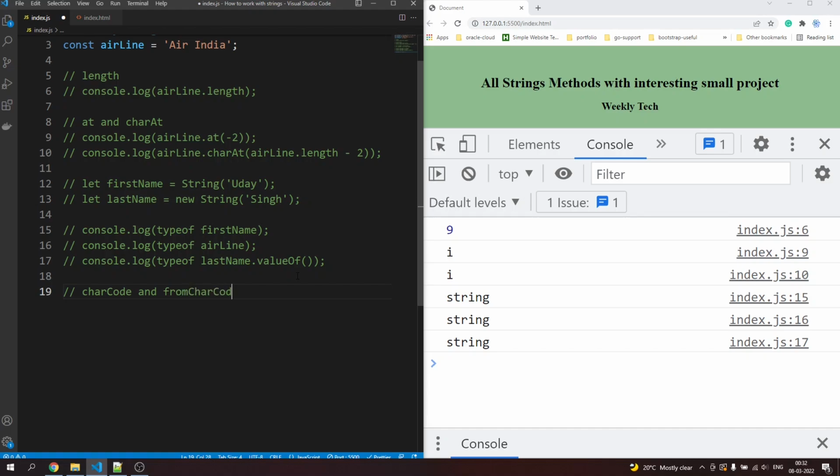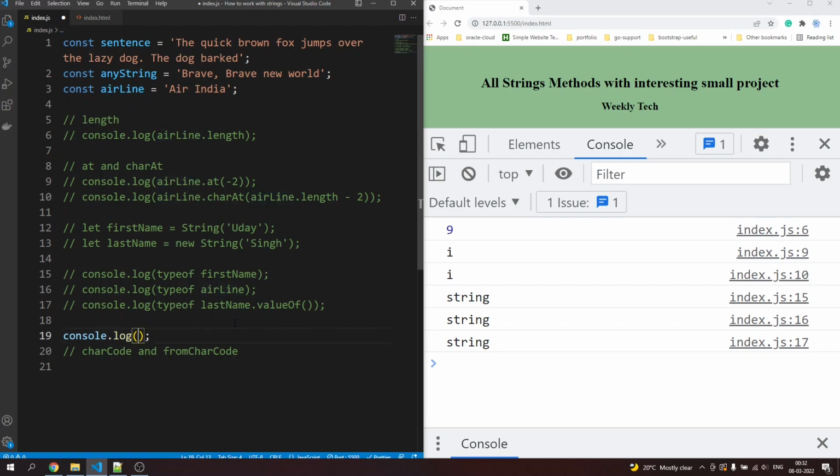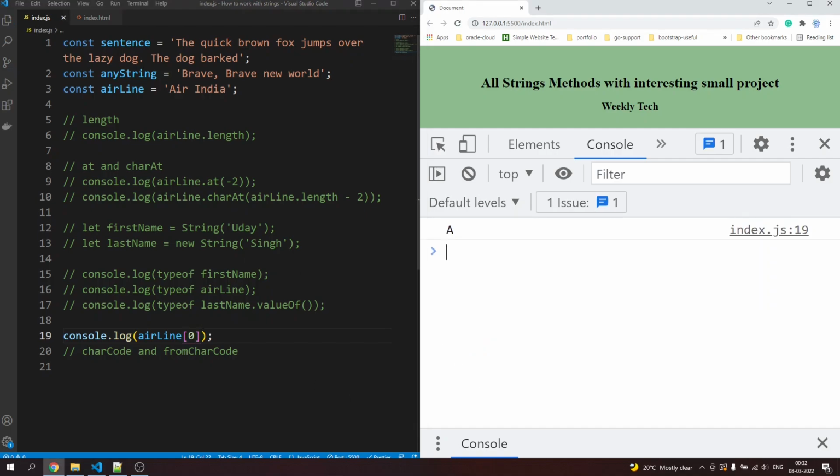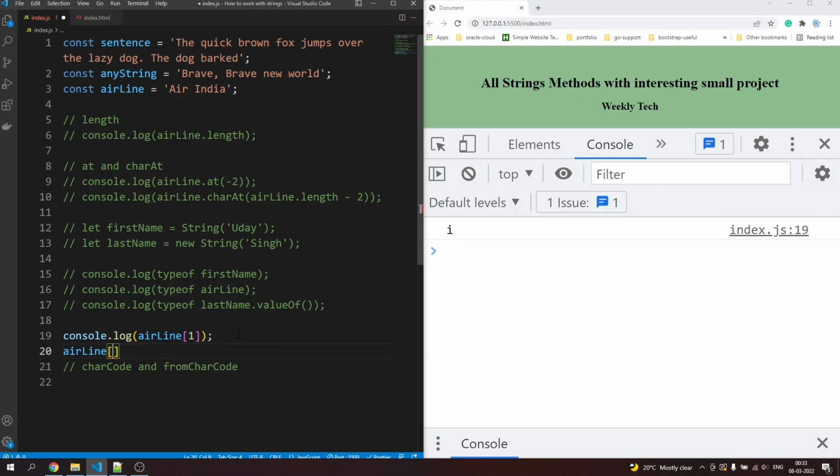You can use square brackets around that string variable to access any index of that string variable, just the way you do it for arrays. So if I want to access the first index, it will be A, and the second index, it will be I. But this won't work when you assign a value to it. Let's say I want to assign b to the first index, and I'll console log it.